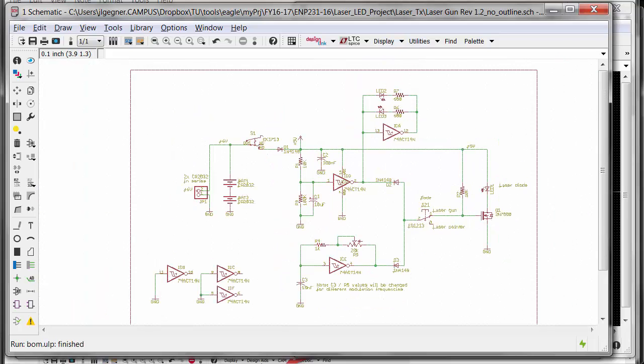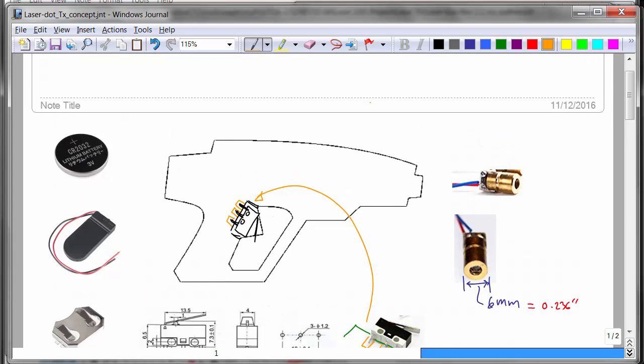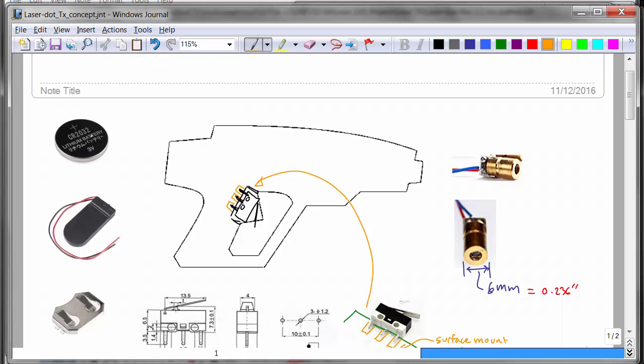Okay, so let me switch to a page, some just SketchUps that I've done for my particular gun. All right, so here are the CR2032 batteries. Here's the external battery holder that you have available to you. Here's the surface mount battery holder, which I've chosen to use on this design.